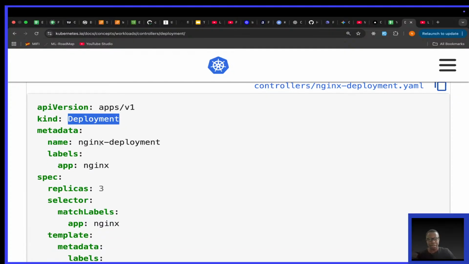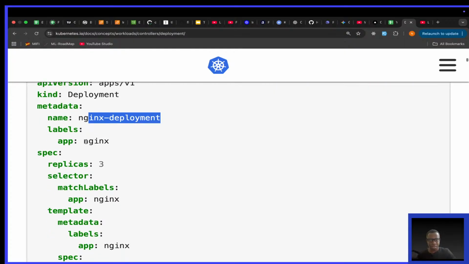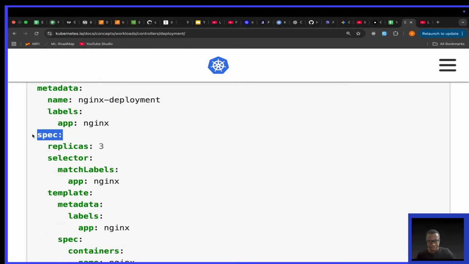Okay, then you have the metadata, which is information about it. The name says this is an Nginx deployment, and it has a label, which is Nginx. So if you wanted to access it, you'd say metadata.labels.app, and the value you would get is Nginx. You'd say metadata.name, and you'd get Nginx deployment. Okay, let us now go into the spec.